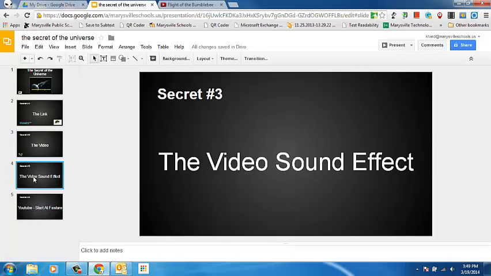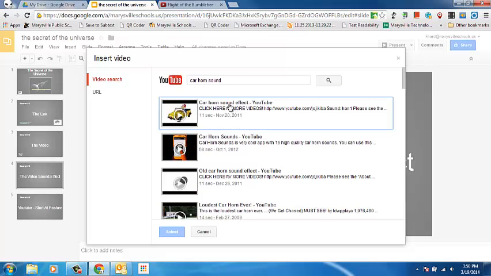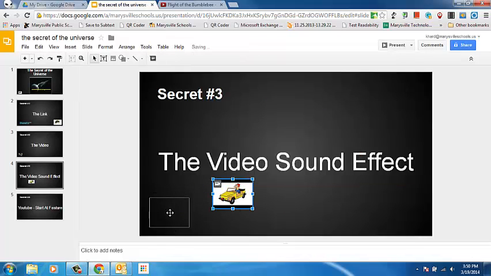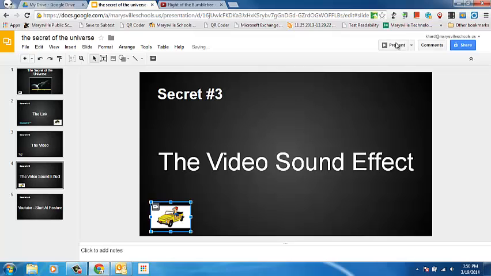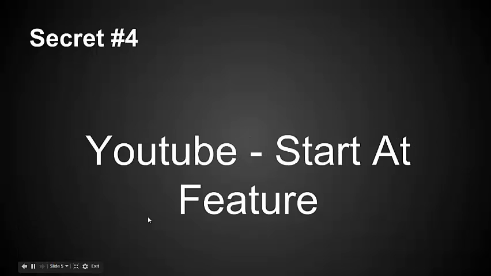The third option is to do a video sound effect. So if you've ever used PowerPoint, there are all sorts of different sound effects that you could add into PowerPoint to add effect. If you did want to have something like that, again, you would go and insert video, and then you might do something like car horn sound, and then find the video clip that you want and add it. Reduce the size of the video to whatever size you want, and then I'll demonstrate this. Probably not a necessary tip, but one that's kind of fun.